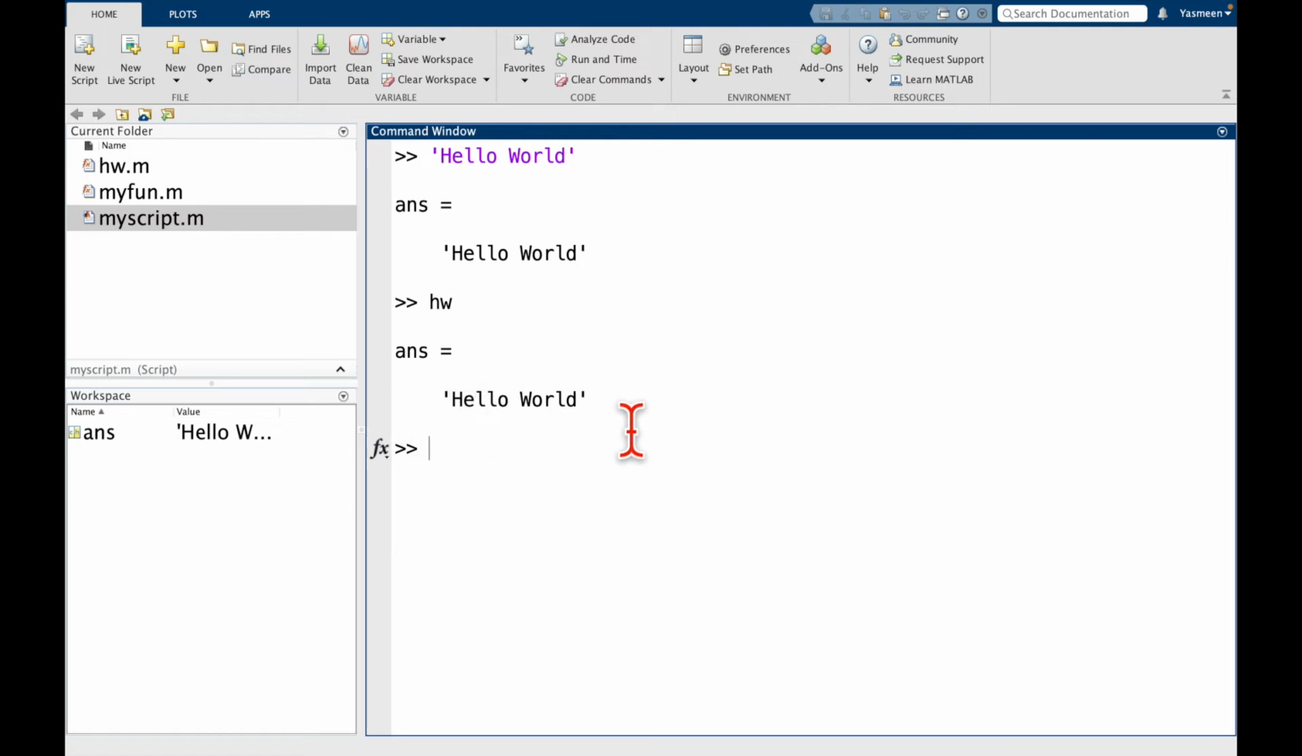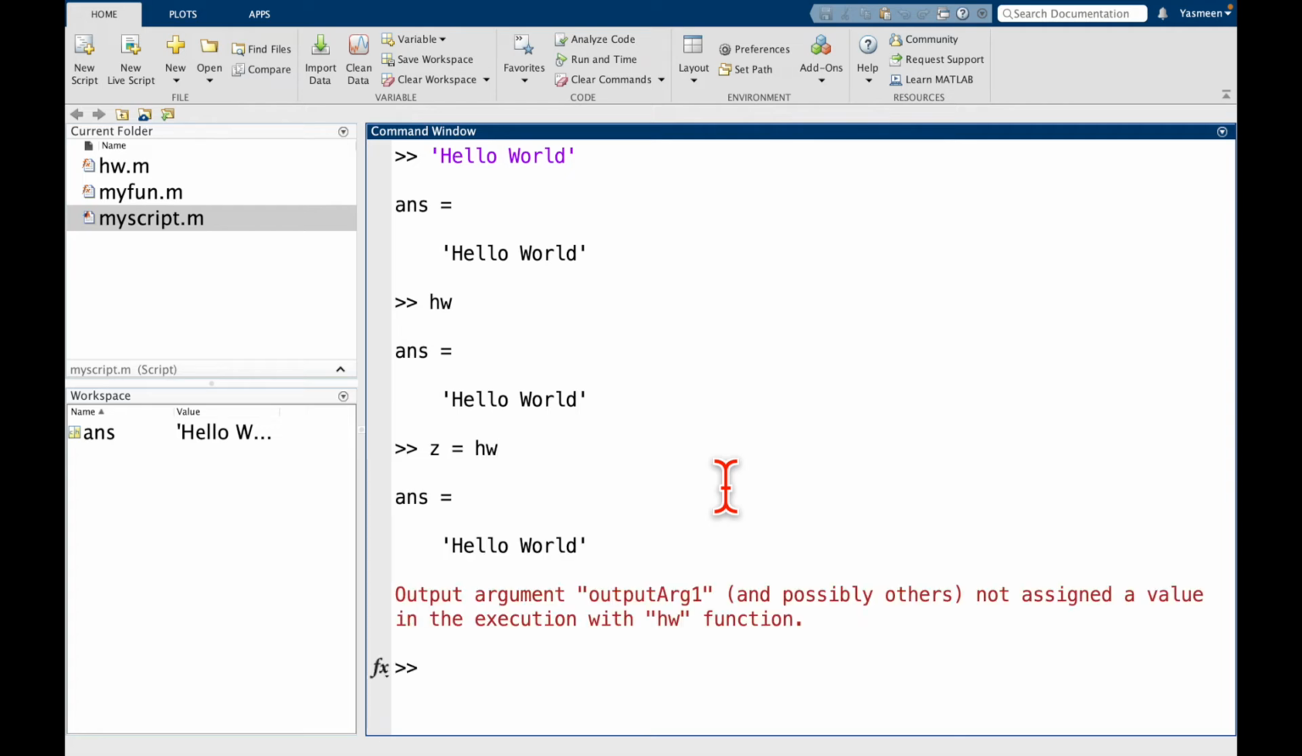So that is what we wanted, but the idea is, well, maybe I want to do something with this phrase hello world. So what do you think is going to happen if I say Z is equal to HW? We get an error. So what happened here is that when we were defining our hello world function, we didn't specify what the output should be. So we wrote hello world inside the function and didn't put a semicolon. So this is what we got, but we didn't specify what it should actually return.